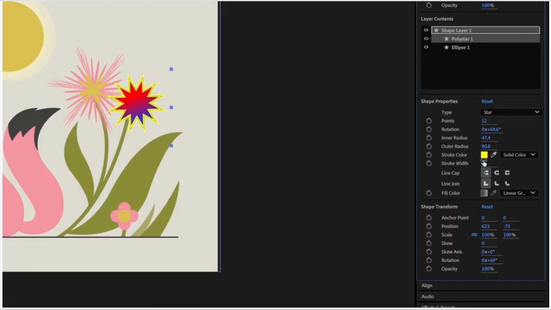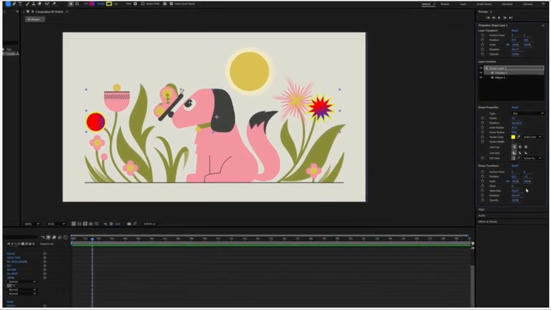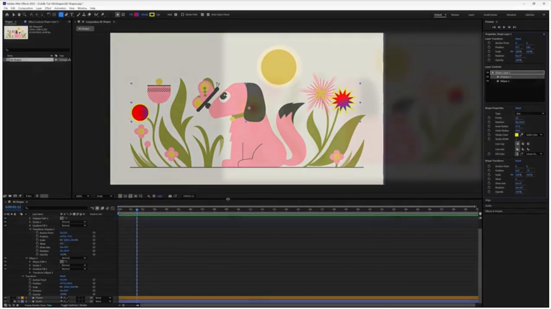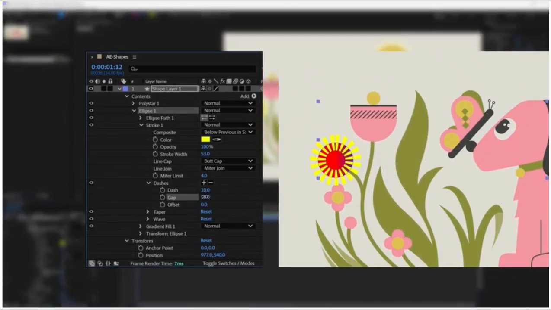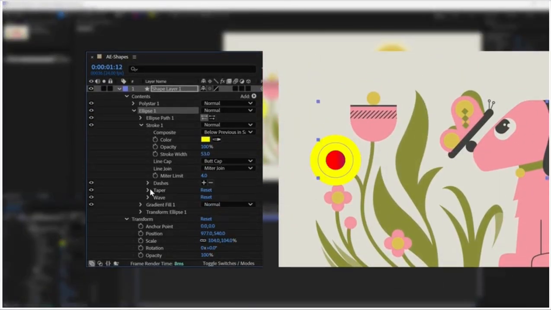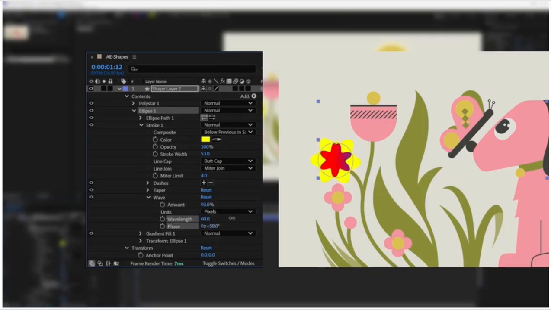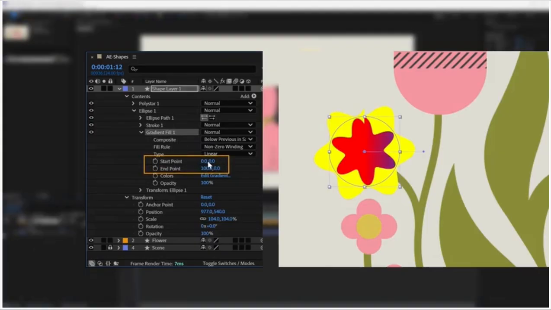The Properties panel is quick to access and a little easier to digest than the Timeline panel, but both work great. Try them out and decide what works best for you. There are a couple of stroke properties accessible in the Timeline panel that aren't in the Properties panel. You can create a dashed line, taper the stroke, and you can even add a wave. Within the Timeline panel, you also have greater control of the start and end points of gradients.